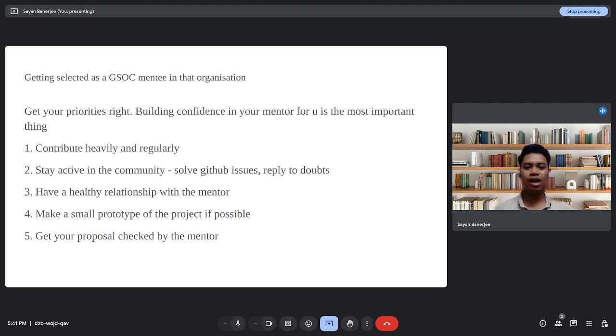One of the most common doubts I received is, how many PRs do we need to get merged? I always answer with the simple answer: get your priorities right. Your priority is to be selected as a mentee, and to do that you need to build confidence in your mentor that if they select you, you can complete the project. That's it. It's your responsibility and your actions that will build that confidence. What are those actions? I have listed them in 5 points.